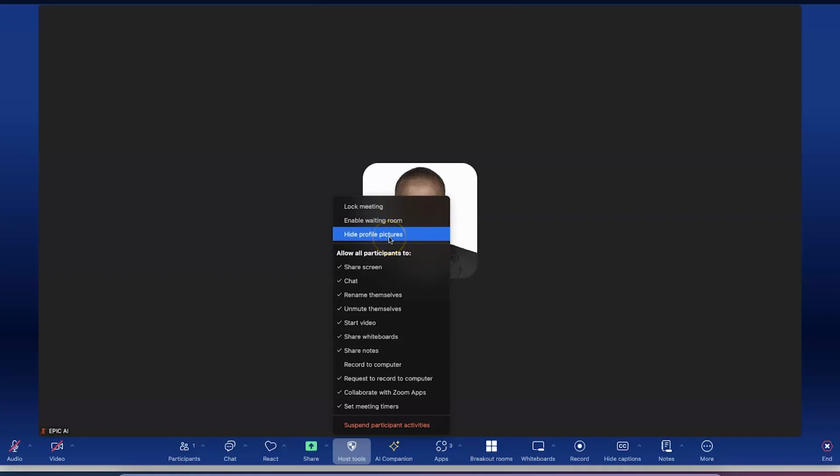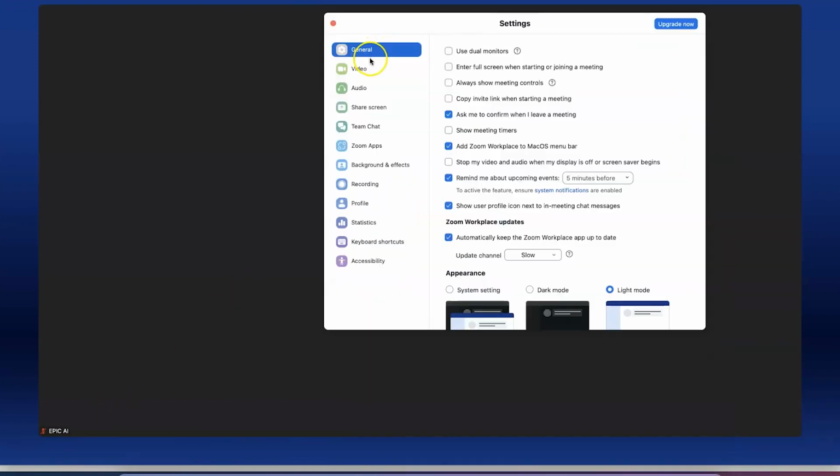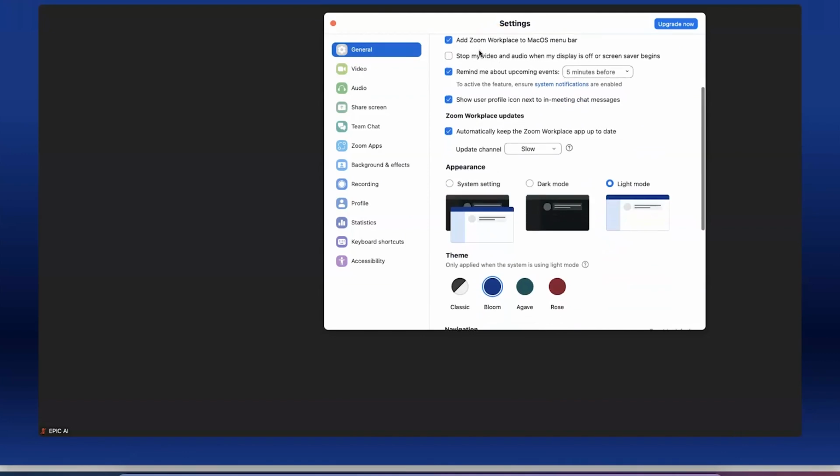You can hide profile pictures of all participants. If you don't want anybody to show his profile picture, you want an anonymous meeting, you can do that also as the host. Now, in addition to all of this, you have other features, like you can come to video settings over here. You can come to video settings. Now, from the general, you can see you have all of these features that you can play around with.